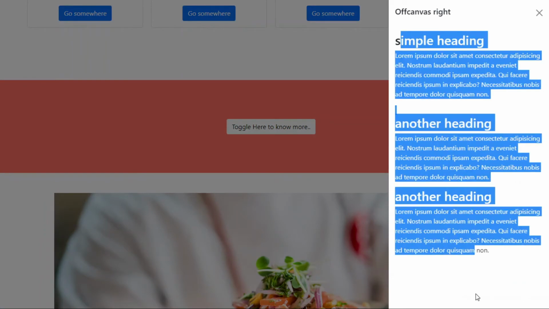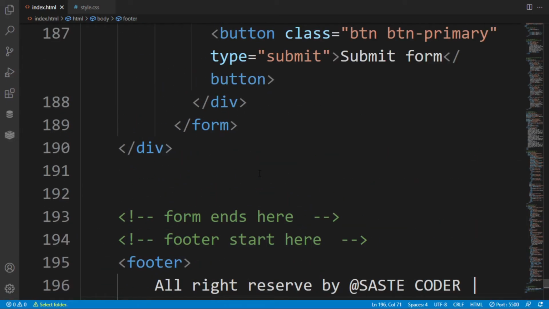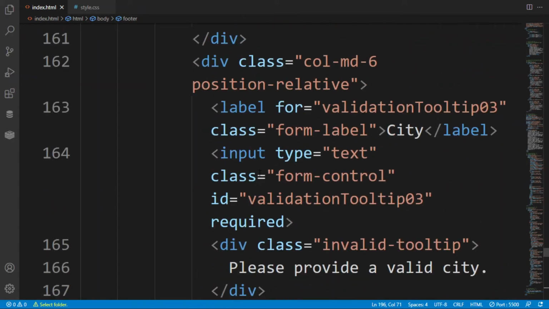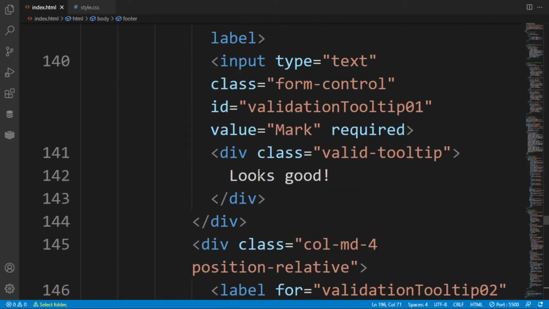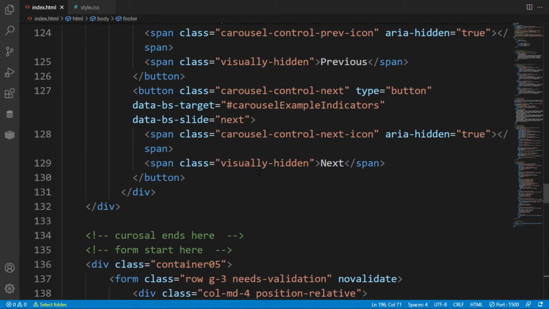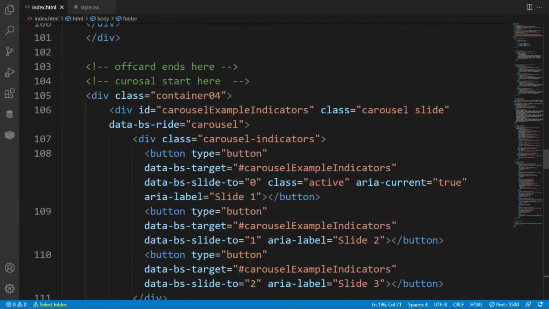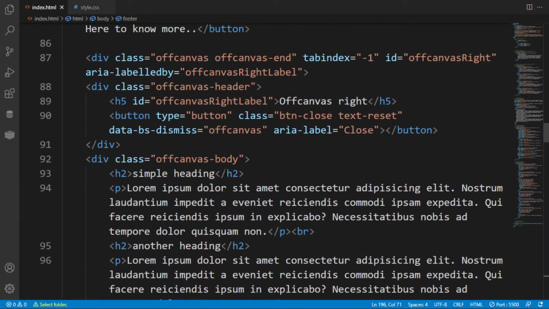Now here, these were the simple headings related to this. We can also style the carousel. Now we are looking at the carousel. While smaller, you can increase the pixel.